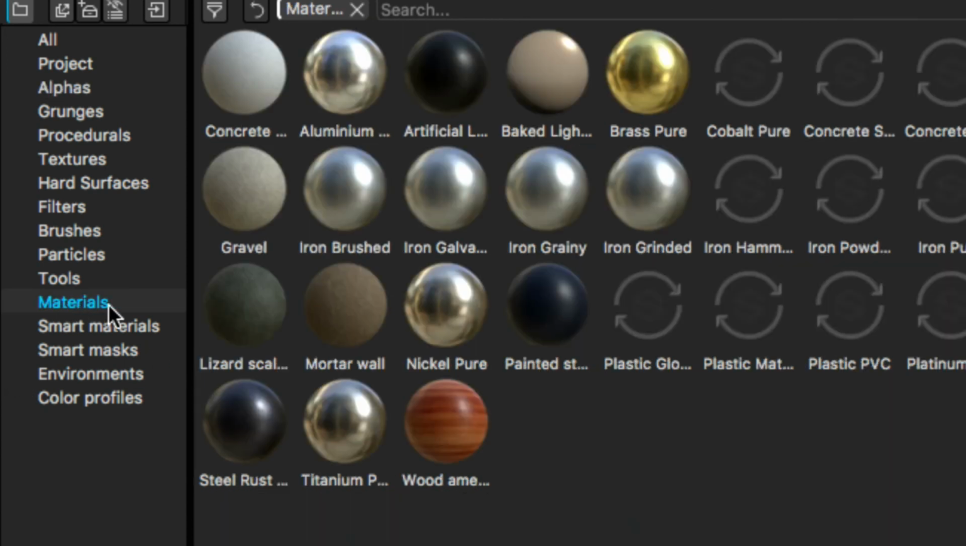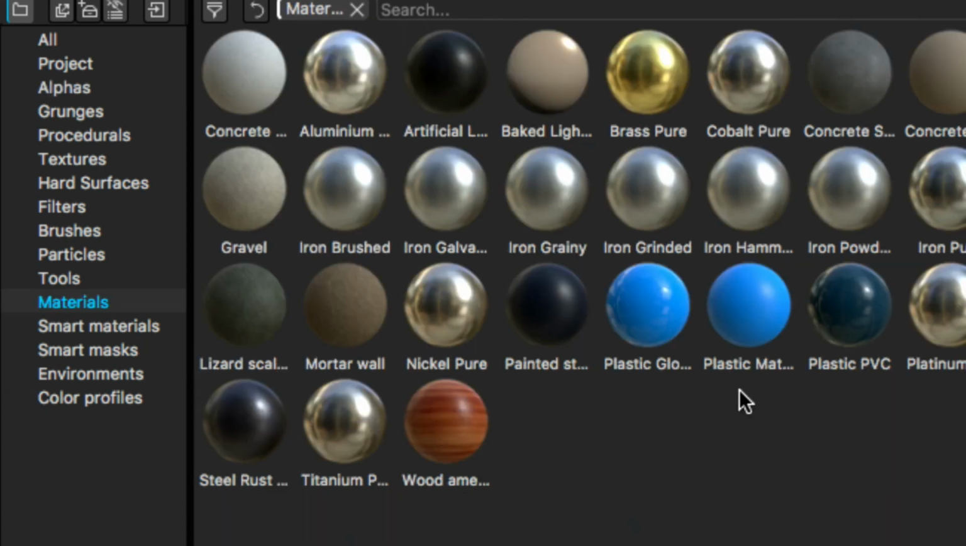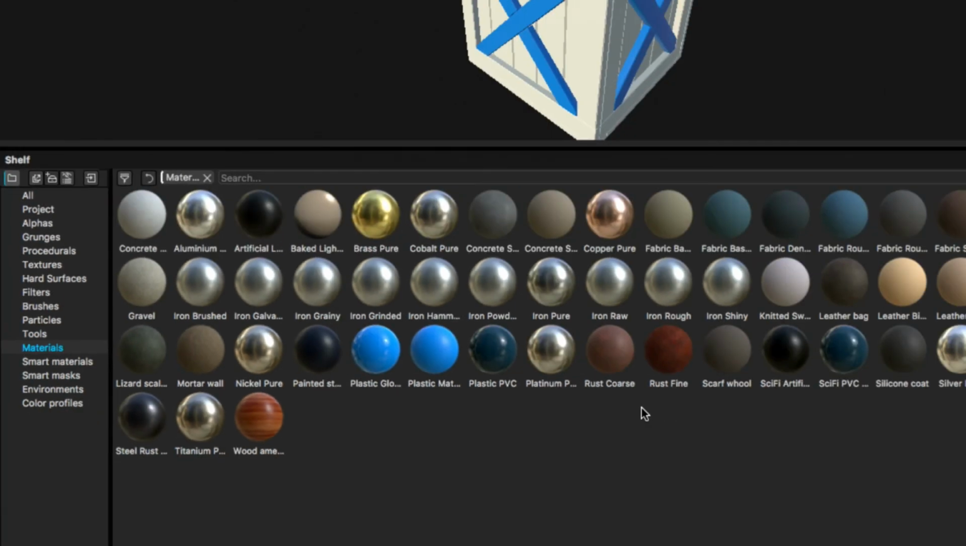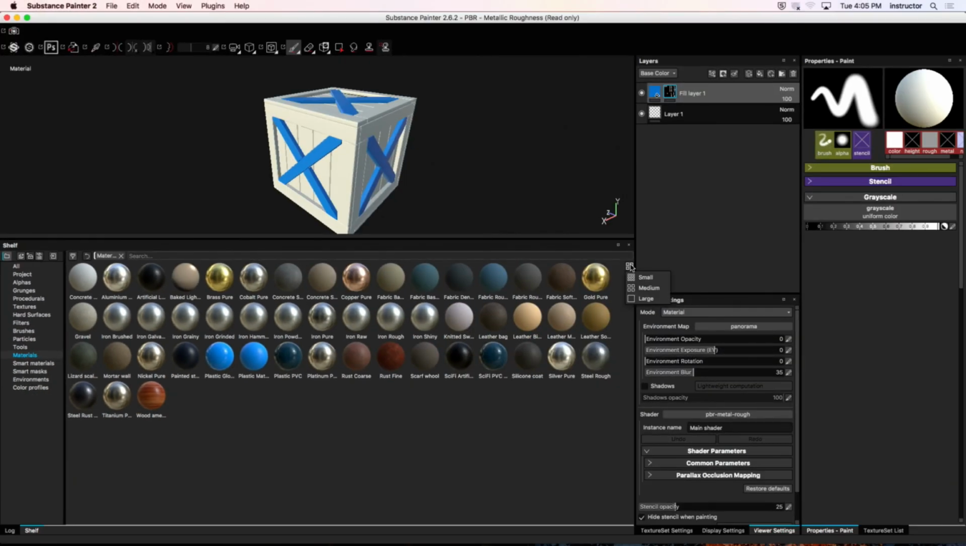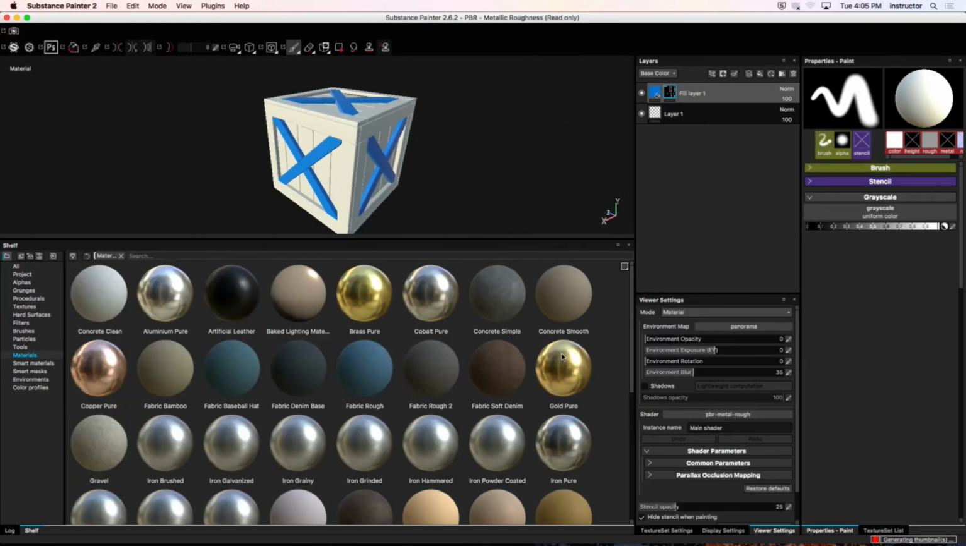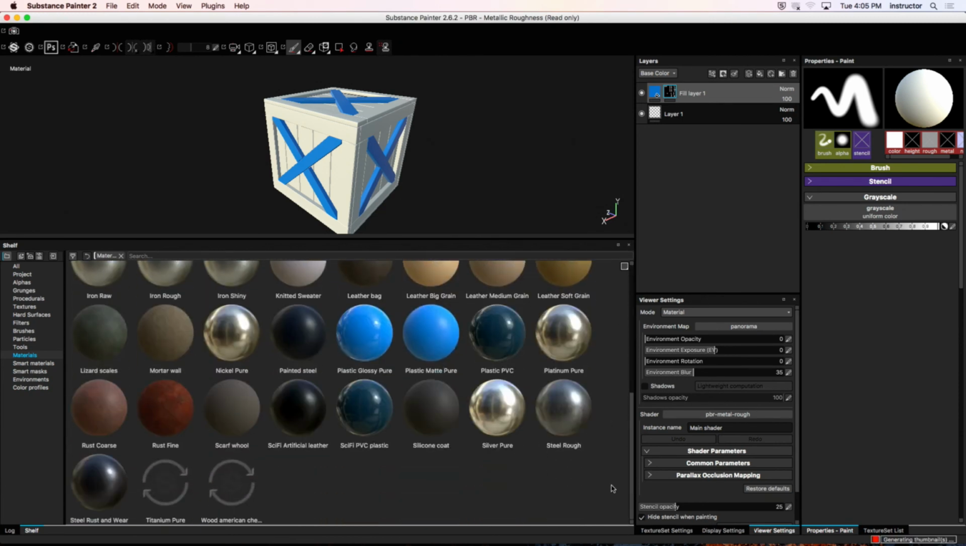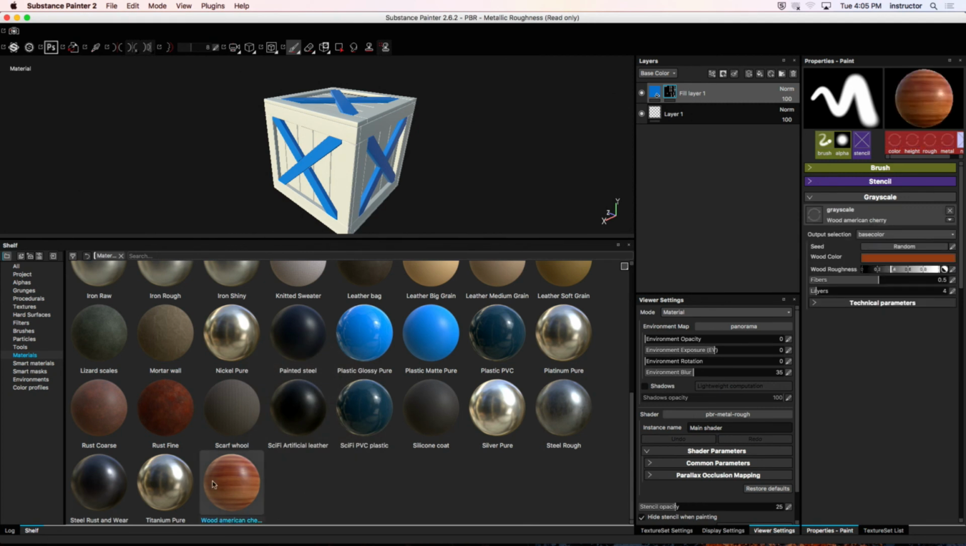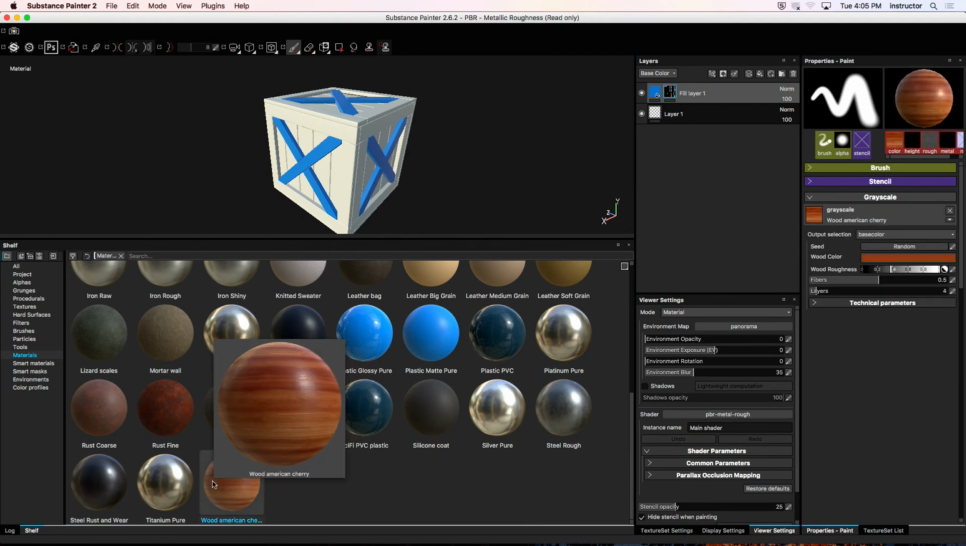So I'm going to go into the materials section. Let's see. I'm not even sure if I have a wood material on here. Do the large icons. There's wood American cherry. Let's do that one. Why not? Now this is a material. This is like a fill layer that has a lot of different assets.